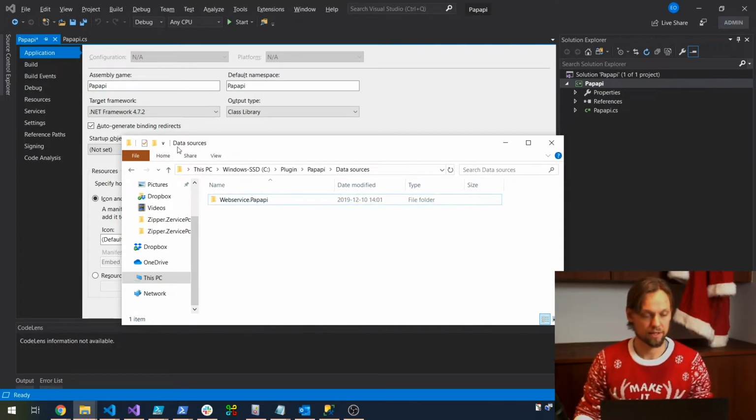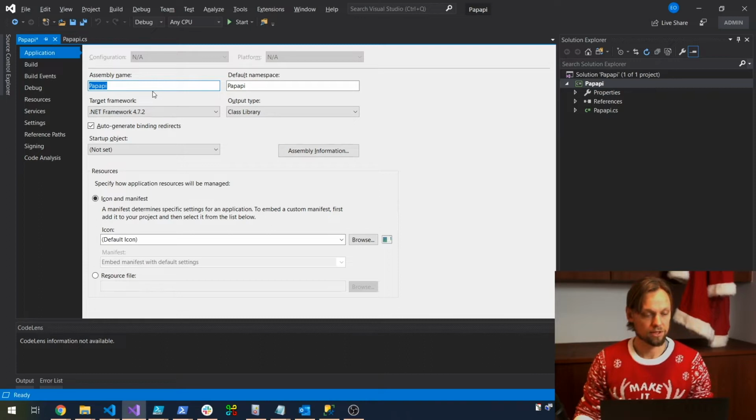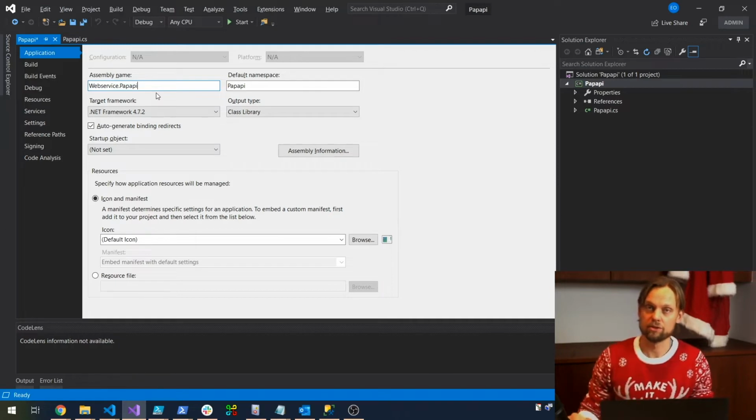So I'm going to copy this name. I'm going to change the assembly name. If you don't get this right, it will not get inventoried into Zervicepoint.